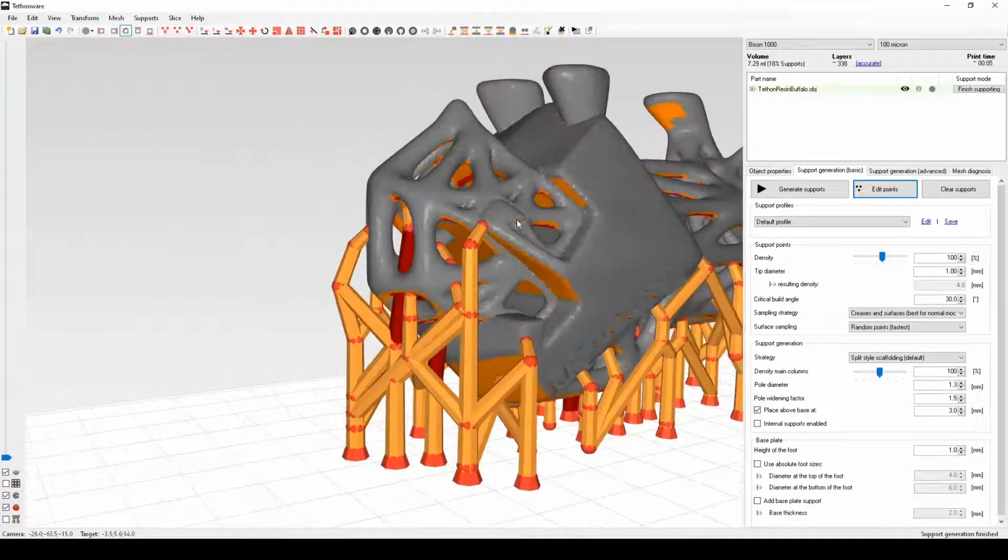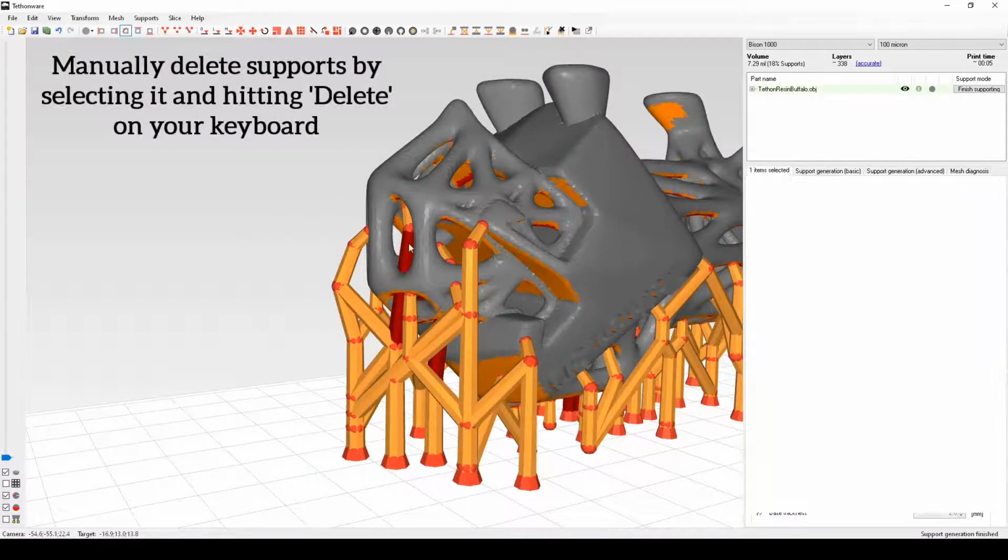As you can see, some of the supports are red, which means they are intersecting with your object. You could go back into edit mode, but you can also individually select and delete these when necessary.